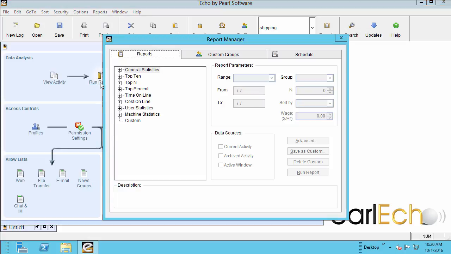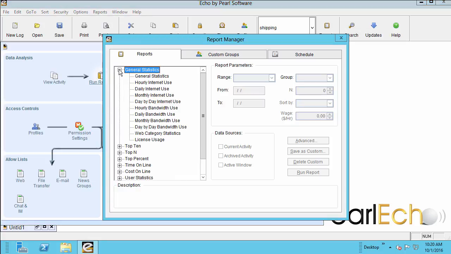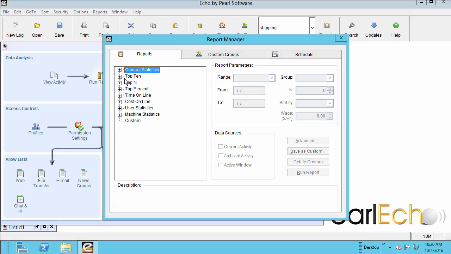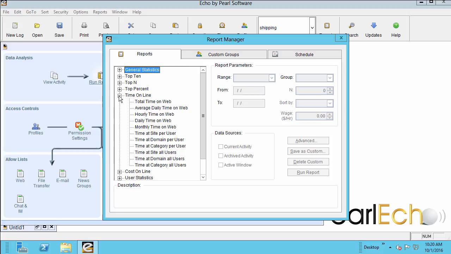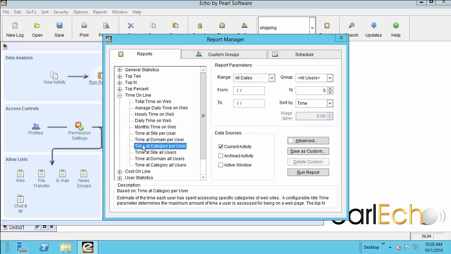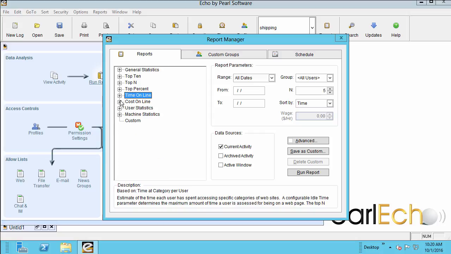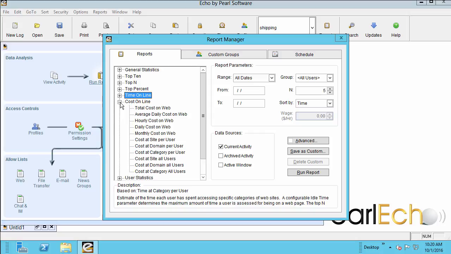When you start the Pearl Echo Report Manager, you are first presented with a list of standard reports that can be customized and saved for future use. Over 75 reports are available from the report tree view, including top usage reports, bandwidth utilization, time spent at specific sites and domains, time spent accessing categorized content like sports, shopping, or adult sites, as well as costs associated with internet usage.